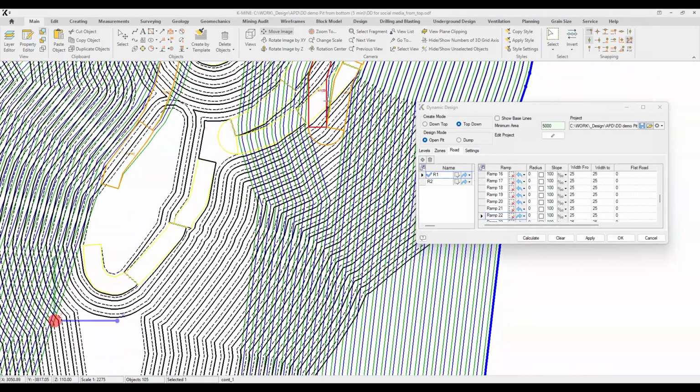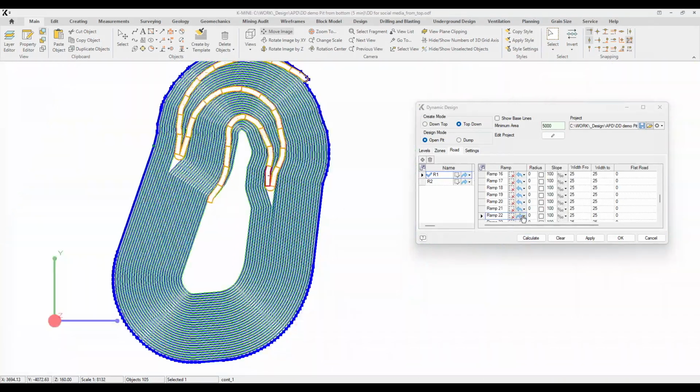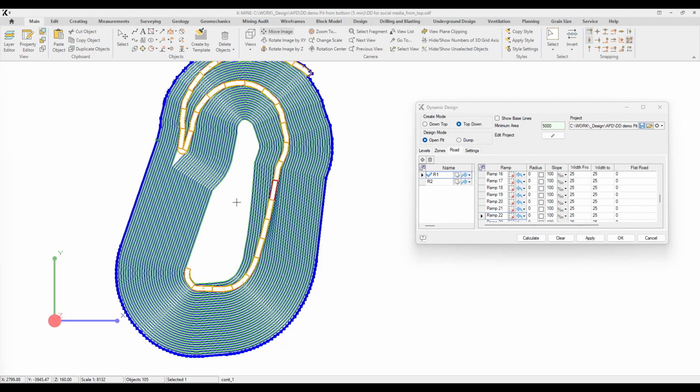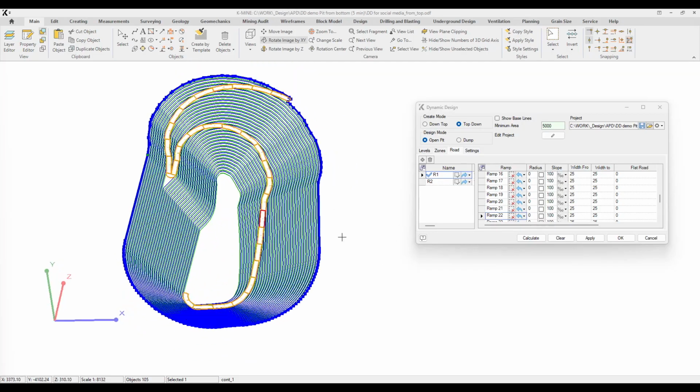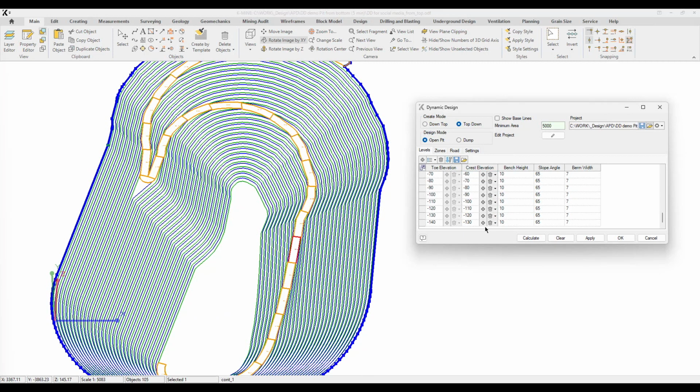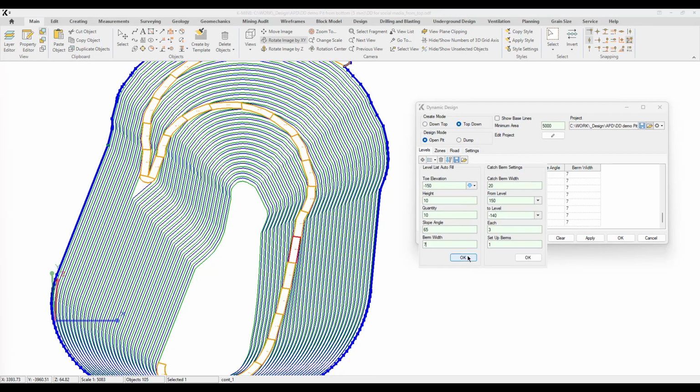If we have a closer look at the pit, it is clear that we can and should deepen it to access more minerals. Let's add some missing levels in the semi-automatic mode. After recalculation, the pit is automatically extended to the lowest elevation.